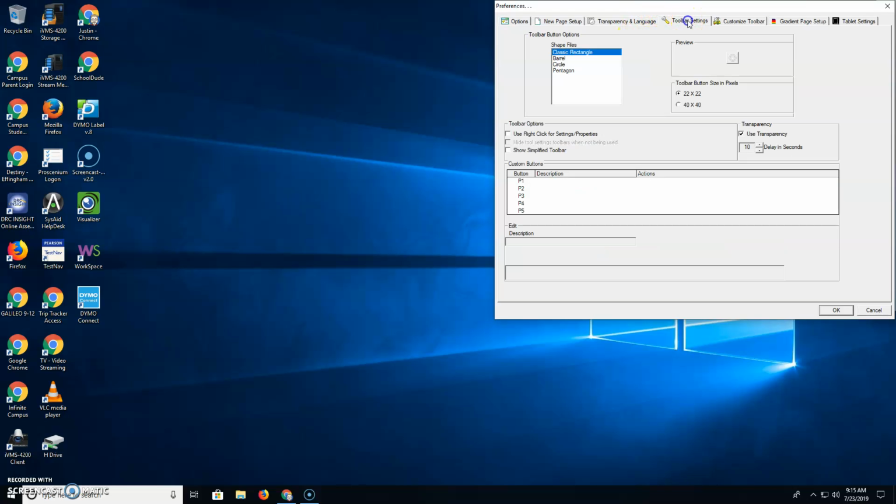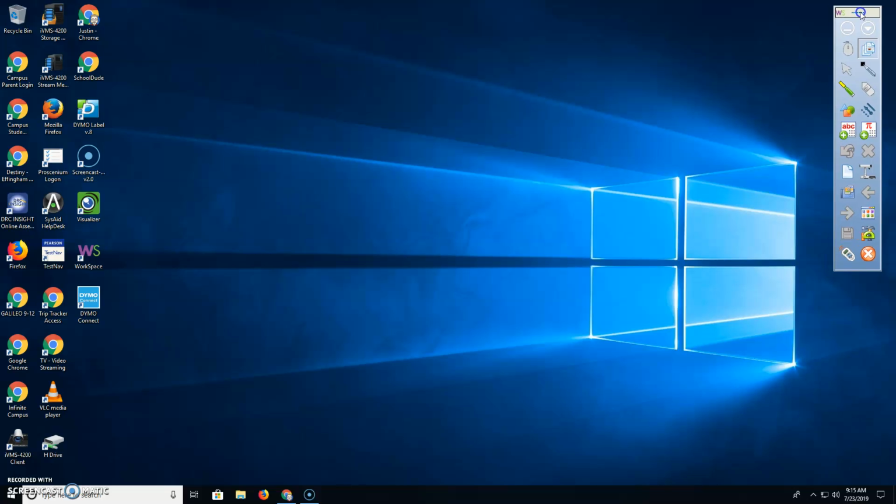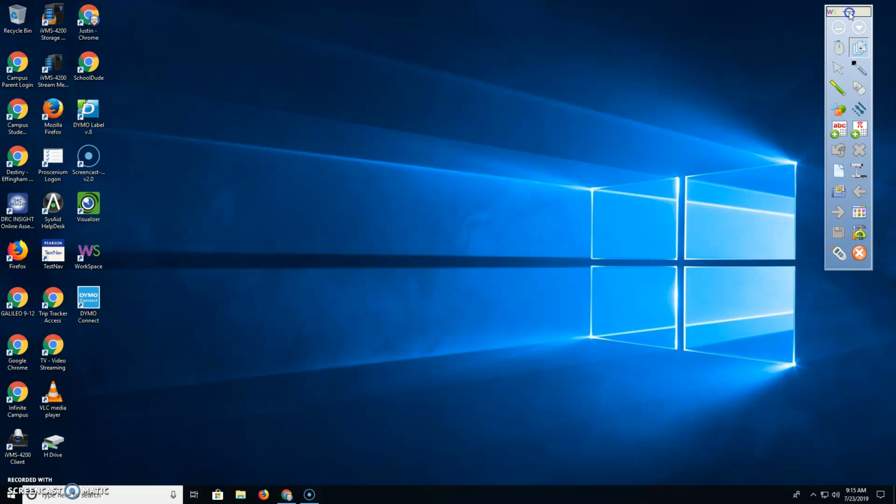And I'm going to go to Toolbar Settings, and I'm going to change it from 22 by 22 to 40 by 40. This will make it easier for me as a teacher to be able to walk around the classroom and see the toolbar just a little bit easier. I'm also going to move it out from the edge a little bit and down a little bit. What that's going to do is if I open up a web page, I'm still going to be able to see those buttons that are in the top right hand corner and the scroll bars that go down the left hand side.